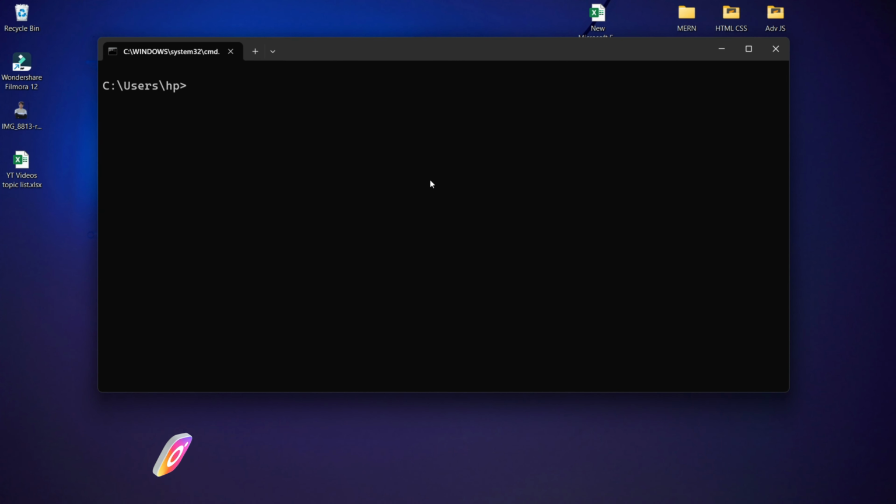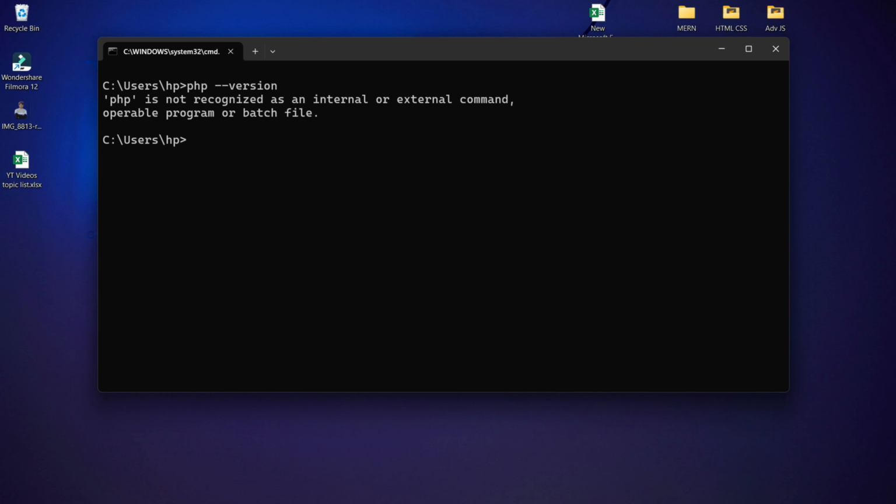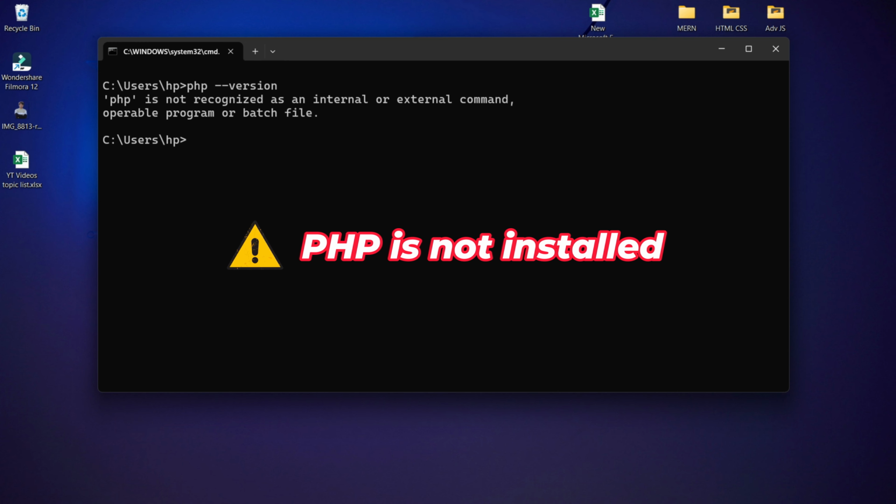First of all, we will check whether PHP is installed in your system or not. What you need to do is simply open your command prompt and type php hyphen version. If I press enter, it will show the version of PHP that is installed in our system. But it is showing me "PHP is not recognized as an internal or external command." That means PHP is not installed in our system right now.